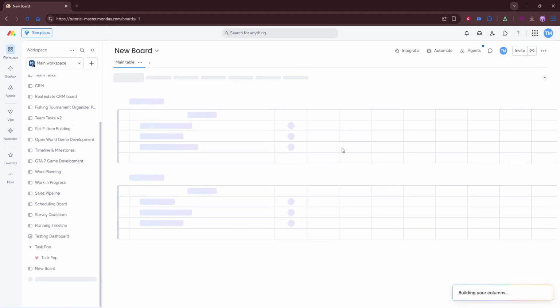After that, give your board a clear and recognizable name. Try to choose something specific so anyone looking at it can immediately understand its purpose. A good board name saves time later and helps everyone stay aligned, especially if your workspace contains several boards for different tasks or teams.